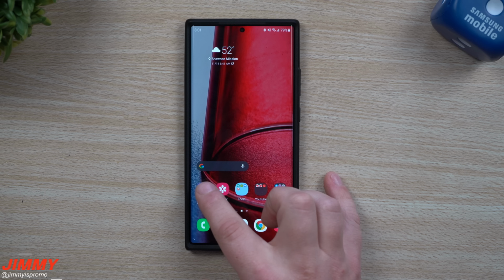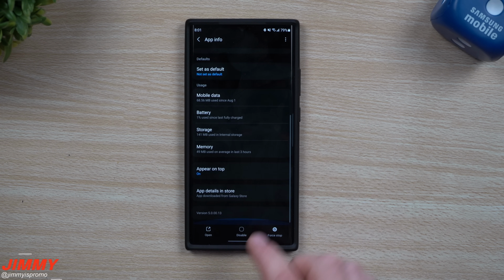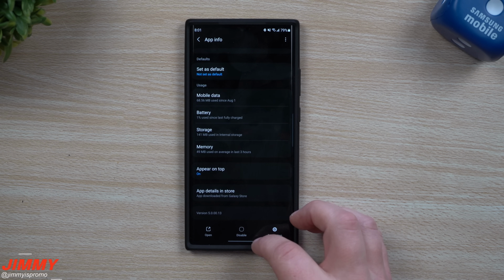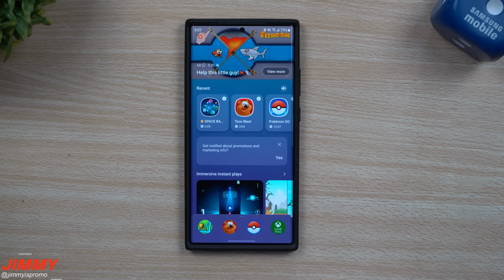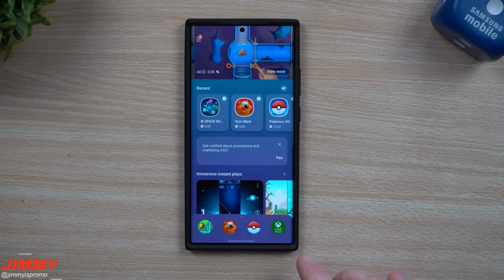If you're taking a look at your application and you don't know if yours is new or not, just press and hold, tap on that little information button. Right there you can see on the very bottom, 5.0.0.0.1.3. So let's head back inside of the game launcher. Let's take a look at this facelift. Let's see what's new, what is different, what's changed. Also, if you're not familiar with game launcher, I'm going to pretty much go over everything in today's video.